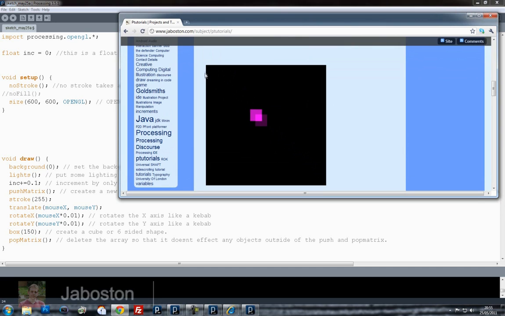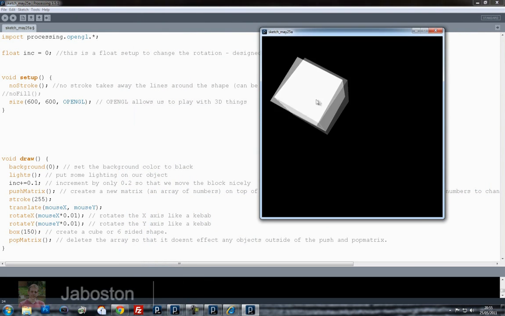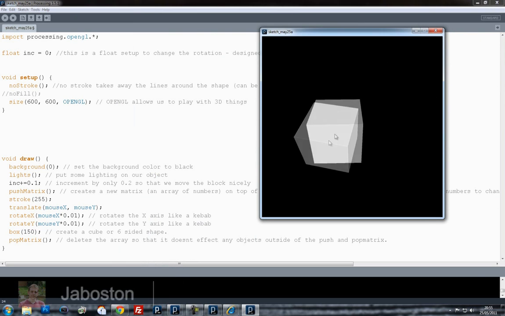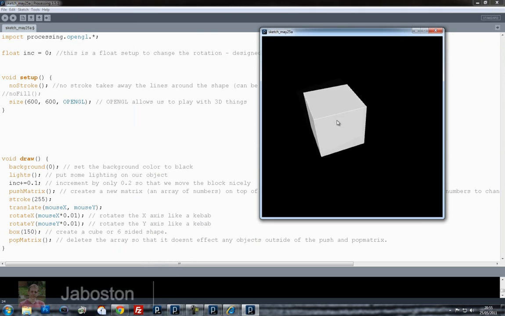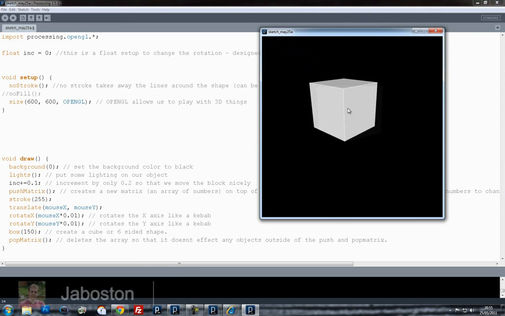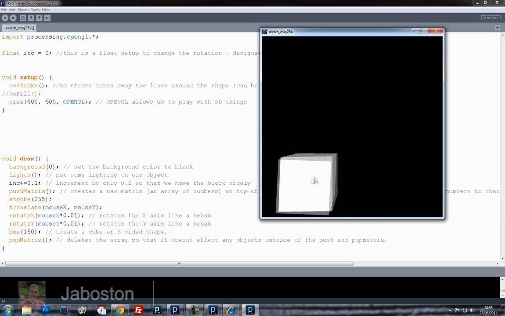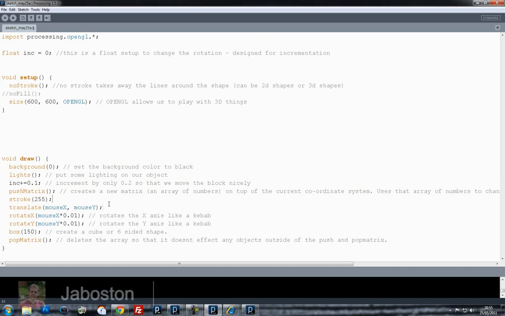So we're saying x++ and y++. So it goes diagonally. So if we run this again, you'll see when I'm moving it, it's not turning like a shish kebab anymore because we're calling rotate x and rotate y. So it's going diagonally. It's adding 0.1, I should say, to each of them whenever I'm moving my mouse. Pretty cool, eh? I think I've explained everything actually, haven't I?